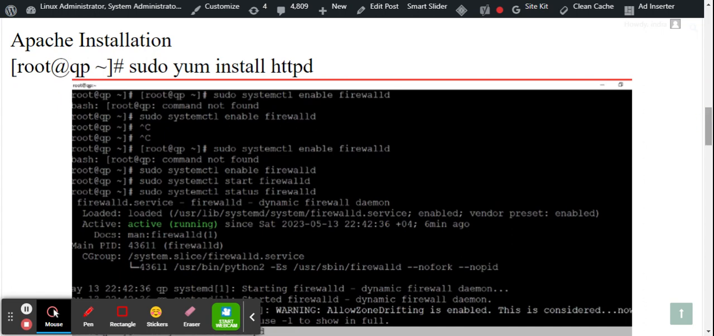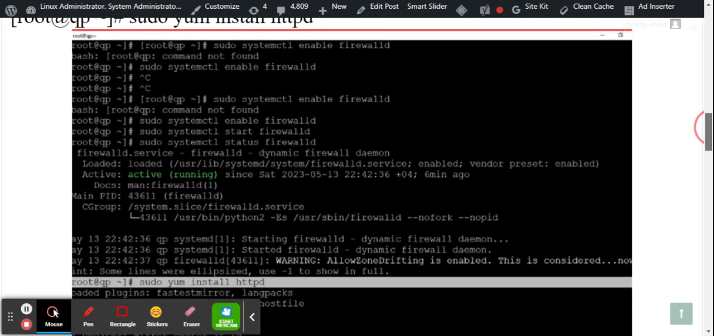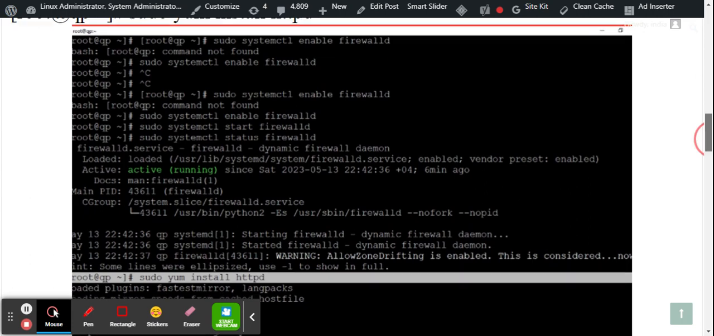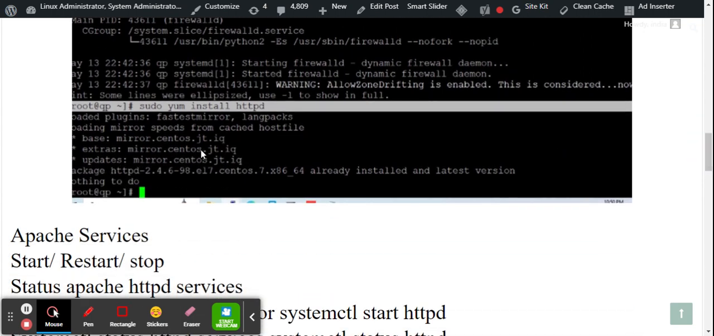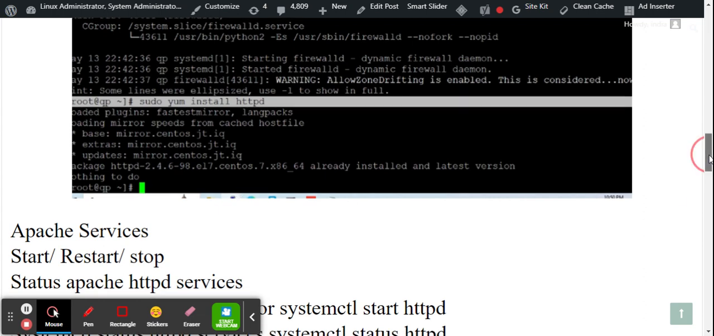The Apache installation command is sudo yum install httpd. Because I am the root user, we don't need to use sudo, but I'm applying the sudo command here. So: yum install httpd. As you can check here, once I have applied the installation, the installation is completed. Which httpd server I have: Apache server 2.4.6 is currently installed.